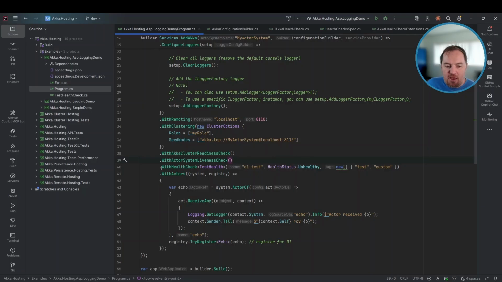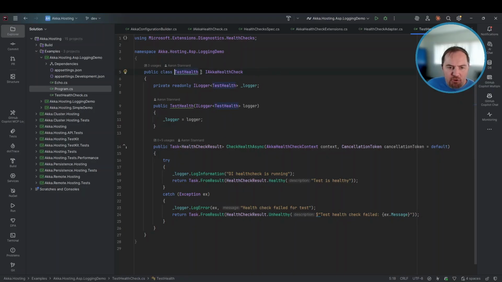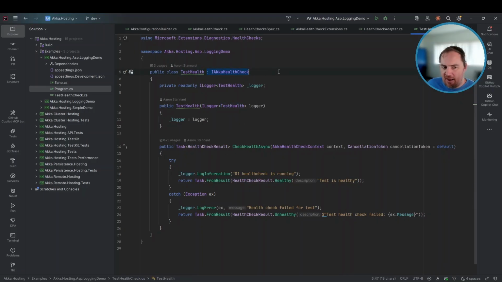In addition to defining, let's say, built-in health checks, we also have the option for doing custom health checks. This is a brand new DI-supported health check type that we support. If I go down here, you can see that we implement the IAkkaHealthCheck interface, and we can specify some dependencies in our constructor that we want to support. So in this case, we're just trying to get a hold of the Microsoft.Extensions.logging system so we can log some messages whenever this health check runs. So that's really convenient. That's one way of defining a custom health check.